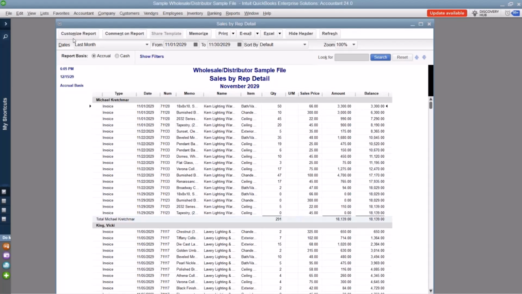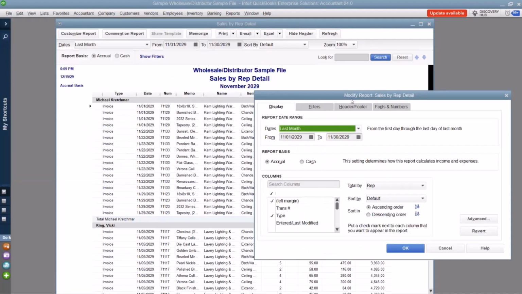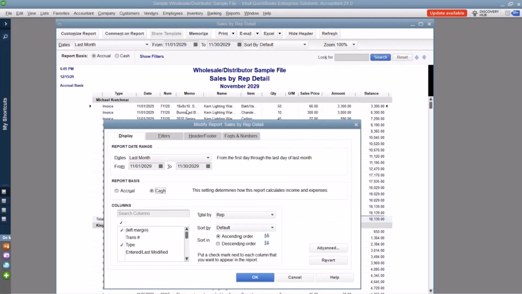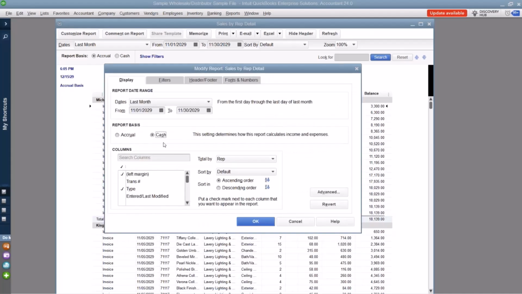And then I'm going to customize report. I'm going to go up here to customize at the top left, and I get this nice dialog box. And I'm going to change this report basis to cash. I only want to see paid invoices for this report. Only invoices that have been paid by the customers are what my sales reps are going to get commission on. And so I want to change this to cash basis.